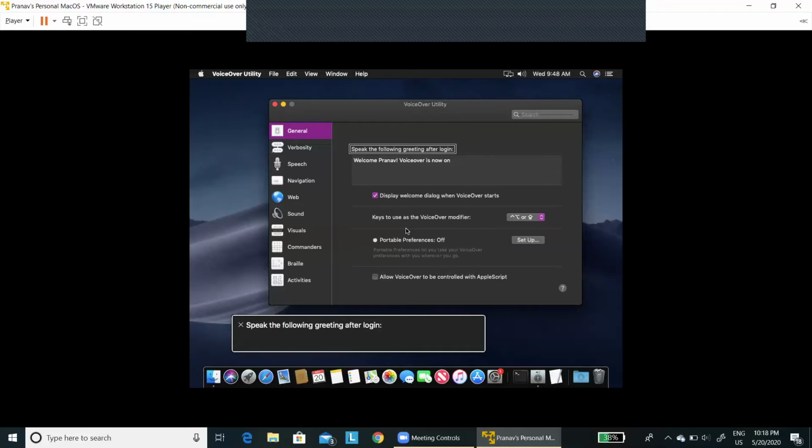Press control option or caps lock. Speak the following greeting after welcome. Portable preferences off. So these are preferences that let you control VoiceOver more easily. So I'm going to switch this on.